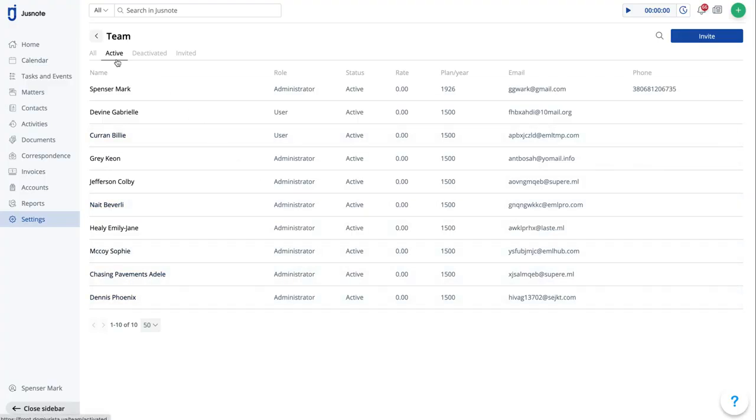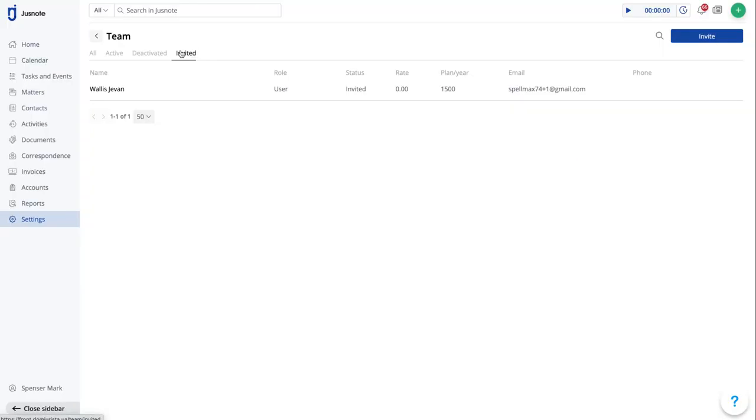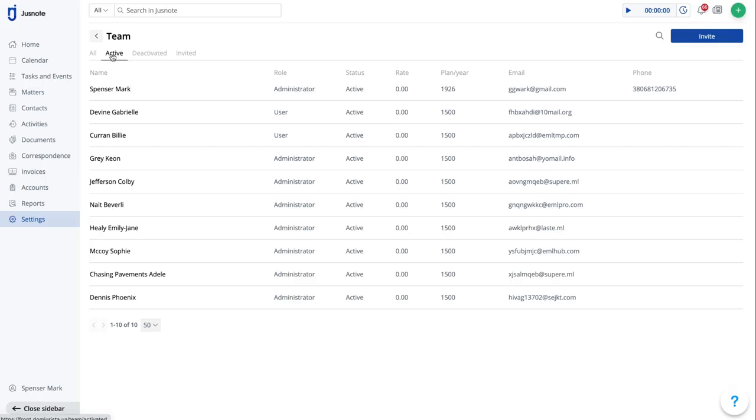On this tab you can see all active users of Jusnote. In this tab, all deactivated users. And here you will see all users who haven't received an invitation from you to join the system. Let's go to the Active tab and invite your first employee.